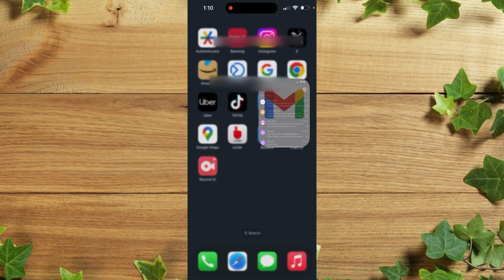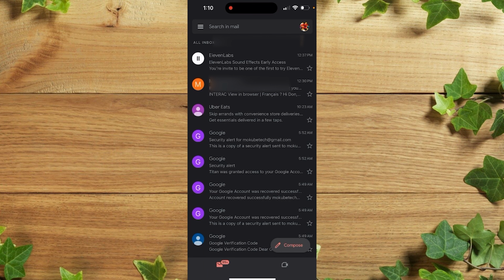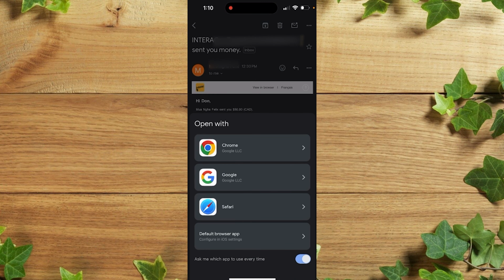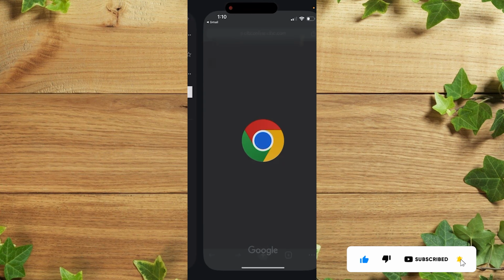So the first thing is that you simply need to click on your email. This is a mail here, you click on it. After which you click on CIBC. Once you're there, you can simply choose the browser you want to continue with. So I'm going to choose Chrome.